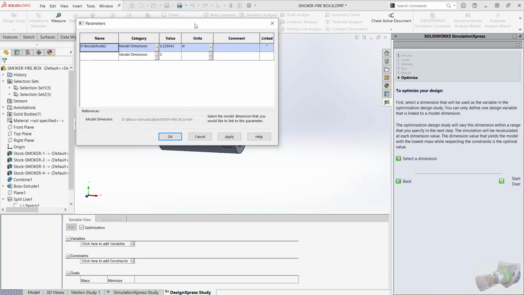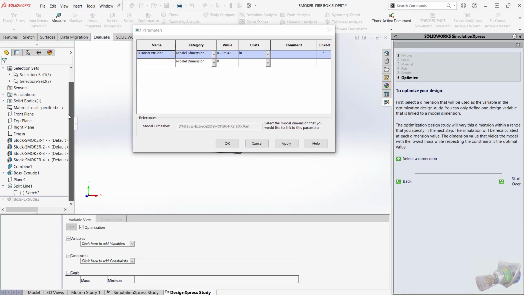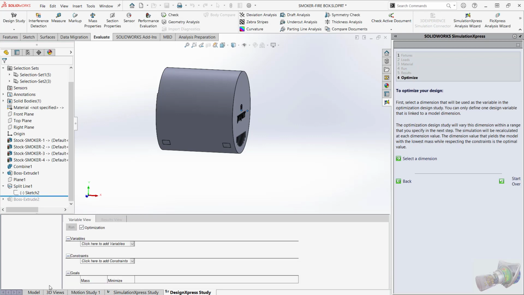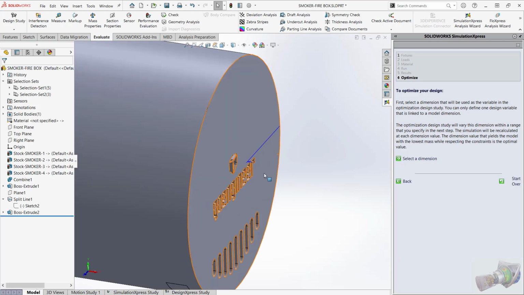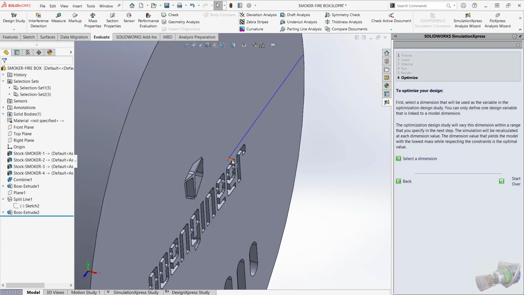Okay, so it is generating this thing called a Design Express study, and it's picked up this model dimension that I actually don't have in my tree yet. So let me hit cancel and just pop back over to model and pull this down. So what I did is I went ahead and added in like an extra layer of thickness on a side of the firebox, and we're going to vary that thickness in the optimization tool. Okay, currently it looks like it's 0.2.